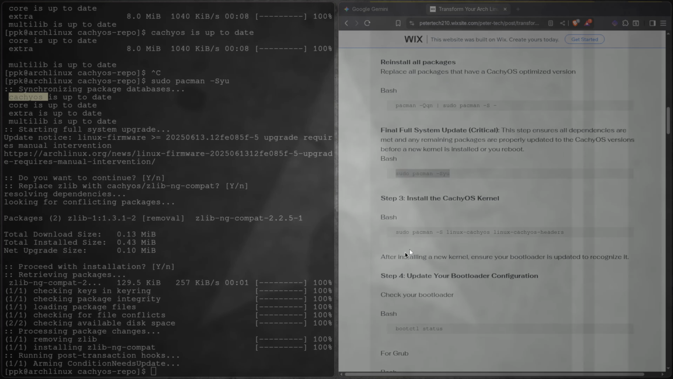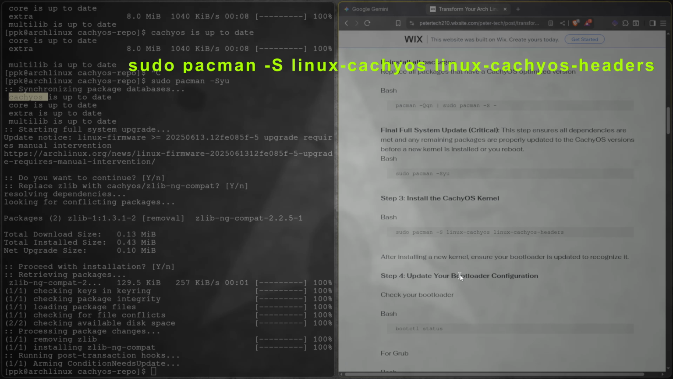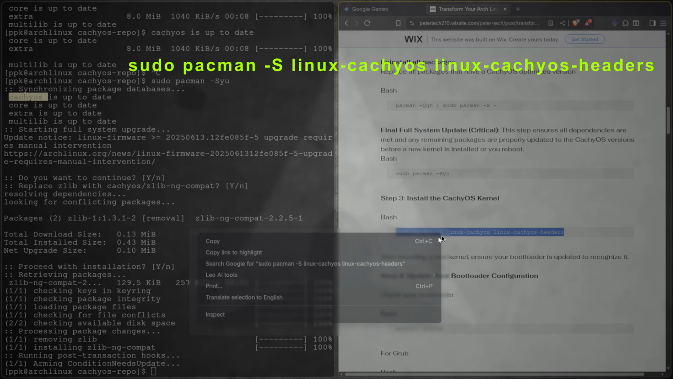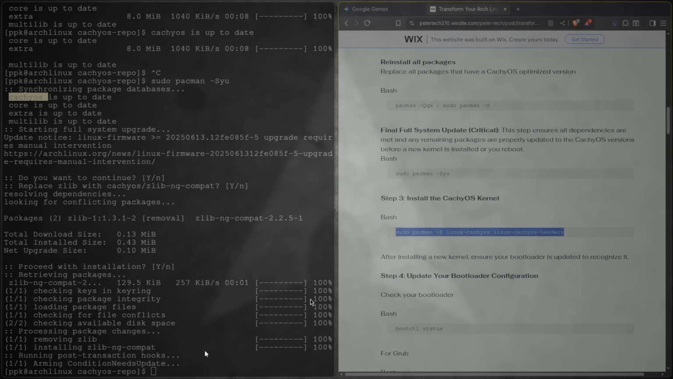Yeah, right. So now, after you've actually optimized the packages, you can just install the CachyOS kernel. So here is the command for installing the kernel: sudo pacman -S linux-cachyos and linux-cachyos-headers. So let's just copy that in. Let's clear this.